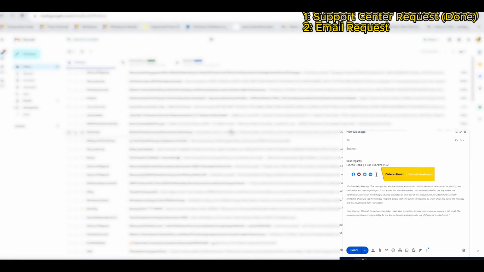You will come on your email like so. Once you're on your email like so, you click on compose. Once you click on compose, then you will have to send an email to Facebook laying a complaint about your professional mode not coming up. So with this email request, you'll be sending an email to Facebook notifying them that your profile does not have the professional mode on it.